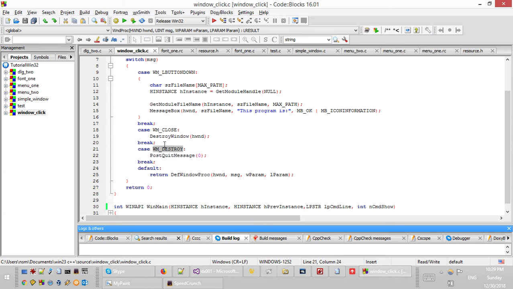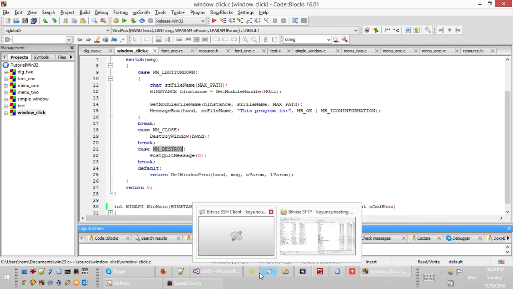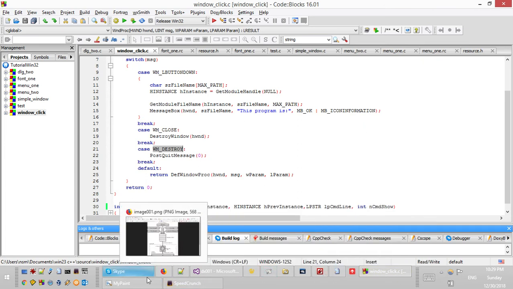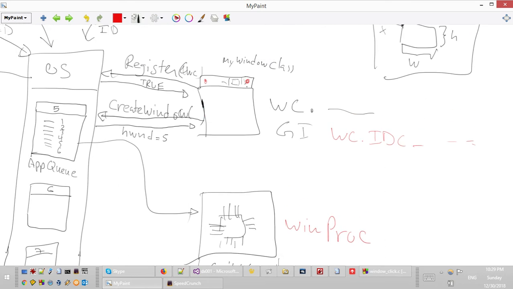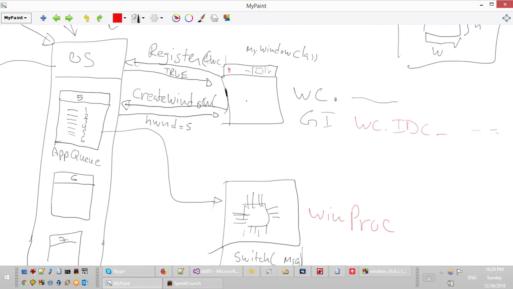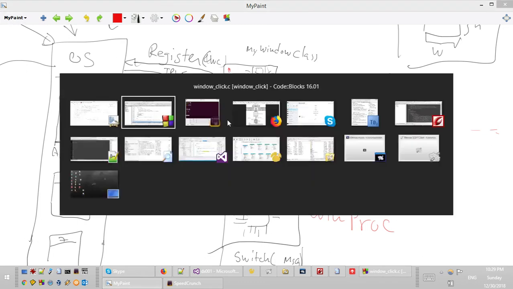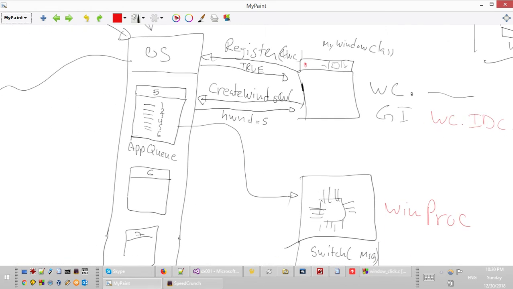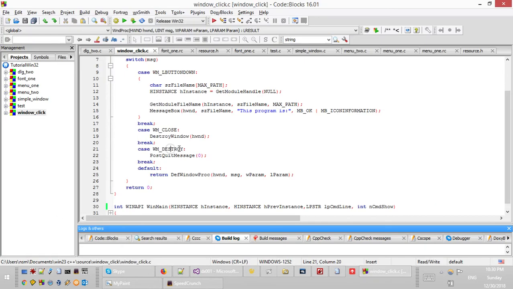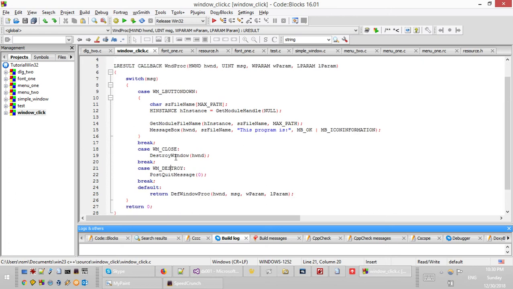So, case, Windows message destroy. If you press on the X button here to close, what actually happens, if I have my window and I click on the X button, look what happened. First of all, it's a Windows message, so it's going to be queued. If I put my mouse on top of it, let me see if I can see it. Yeah, it's number 2. Look at this, it's defined by number 2.